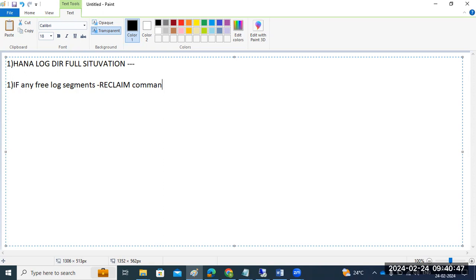If we still have issues, then we can check if any free space is available in any available directory. At OS level, we can use the df -h command to check if there is any free space.